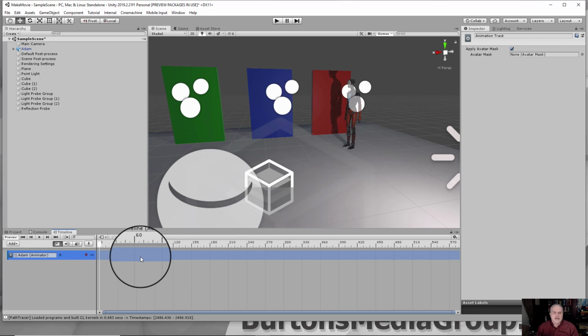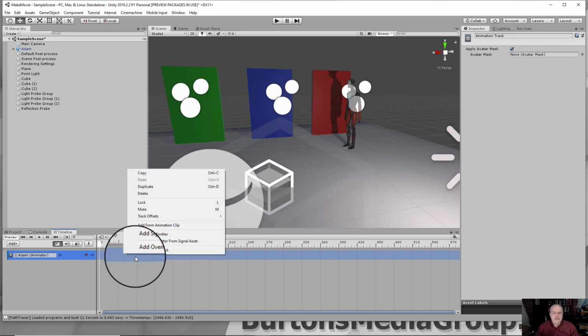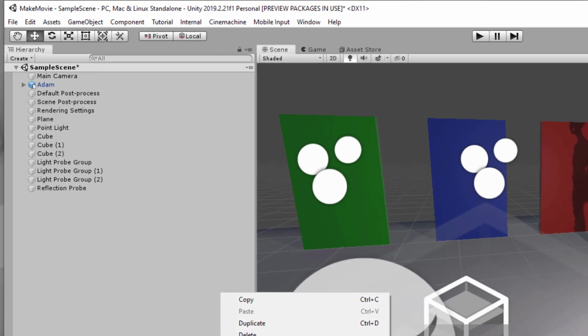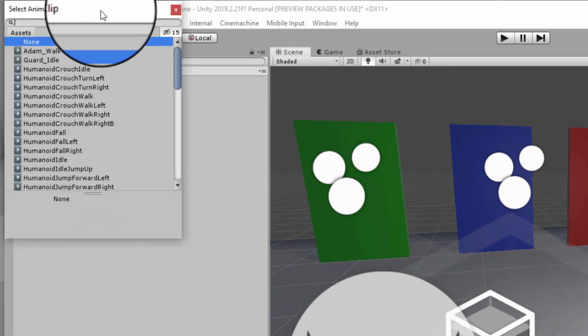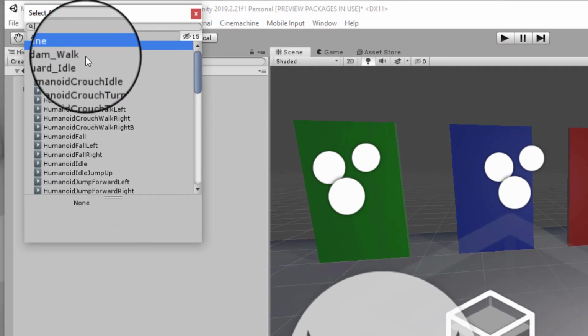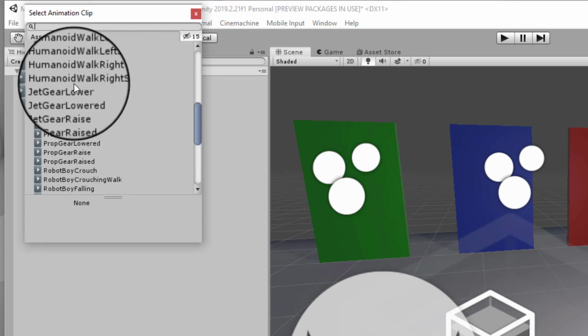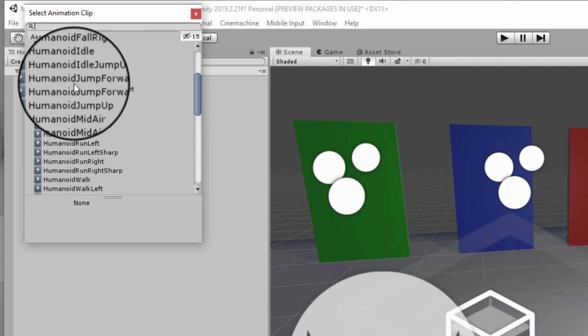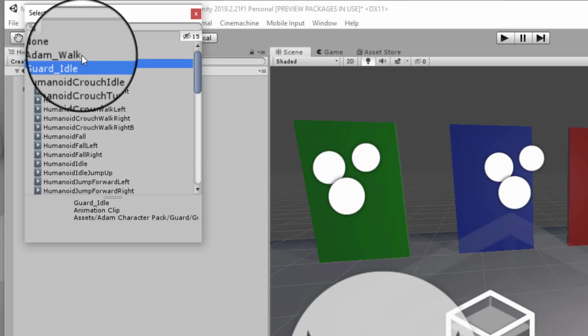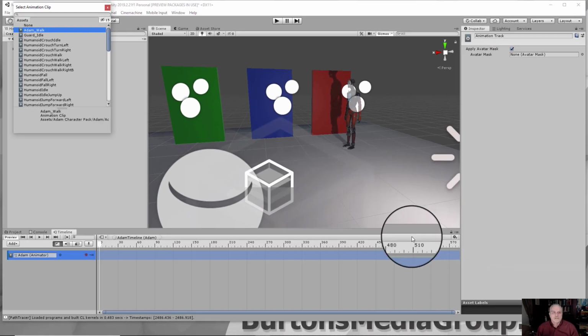Now let's get Adam walking. So again, I'm going to right click inside this, and I want to click on Add from Animation Clip, and then it's going to list all the different animations that are available to you. This is why we added the default playable. It adds a lot of additional animations that are set to the humanoid character. But we're going to start with just simply Adam's walk to begin with.